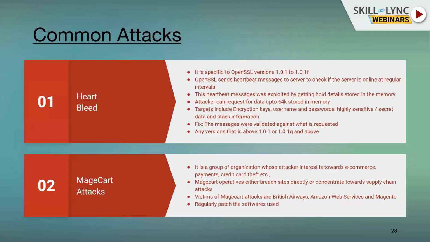So I just wanted to cover two famous attacks. One is called the Heartbleed attack. The Heartbleed attack is about a package called OpenSSL, which we essentially use to communicate or set up a session between a client and a server in an encrypted channel.